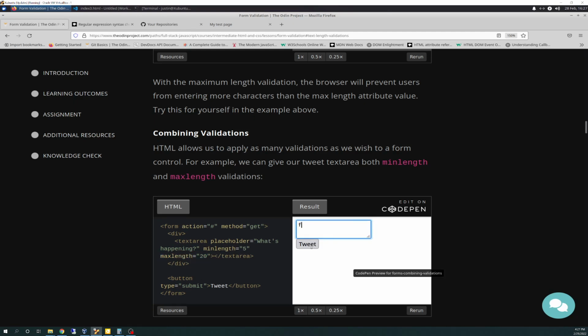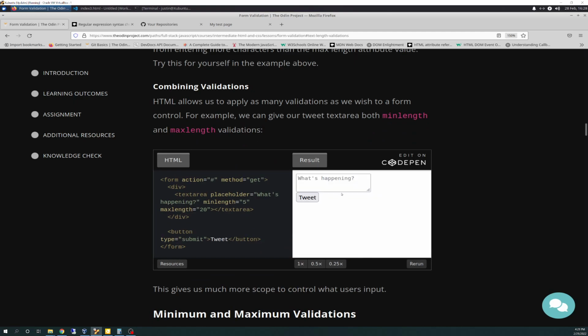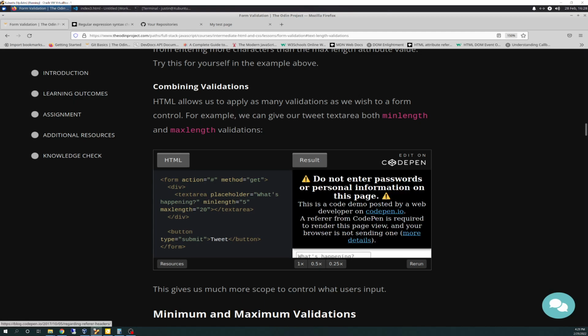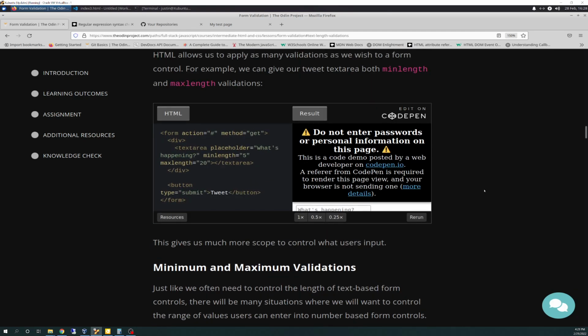If I do this and try to tweet, it's going to give me an error. It says, please use at least 5 characters, you're using 1. So we meet the requirement. Of course, I get a notice, do not enter passwords or personal information, probably because someone in the past has done so. Not very smart, but let's go ahead and stick something way more than 20 in here. Okay, you see how it won't even let me type past the max length. When you type in these free-flowing text areas, it won't let you go more than the max length. That's a nice feature, at least in Firefox, where I had that experience. It might be different in other browsers or versions, like we talked about yesterday.